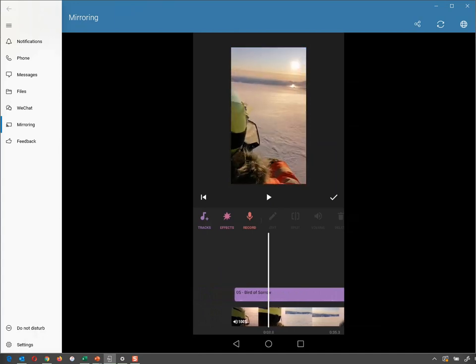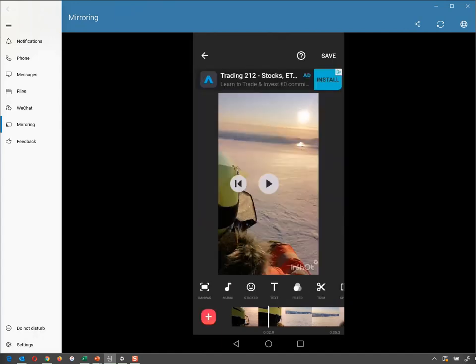I'm going to add a little bit of text just up here around the top, and you can add anything you want to this. I was playing with the music here, so I'm just going to click on this little tag to say I'm happy with my music now.